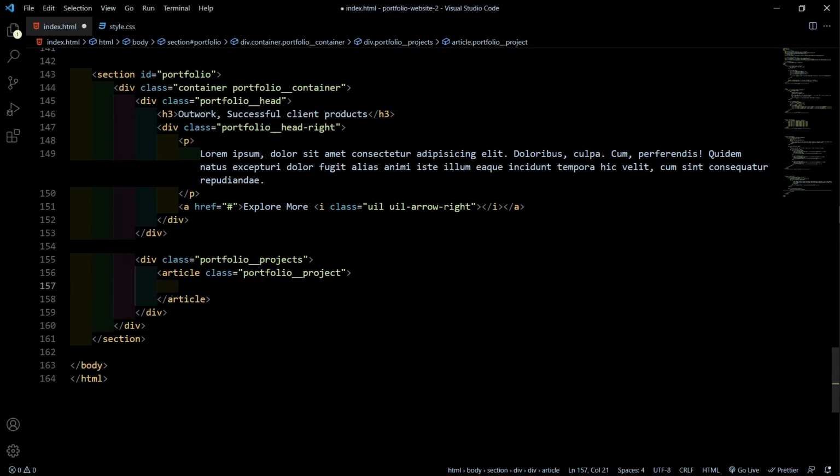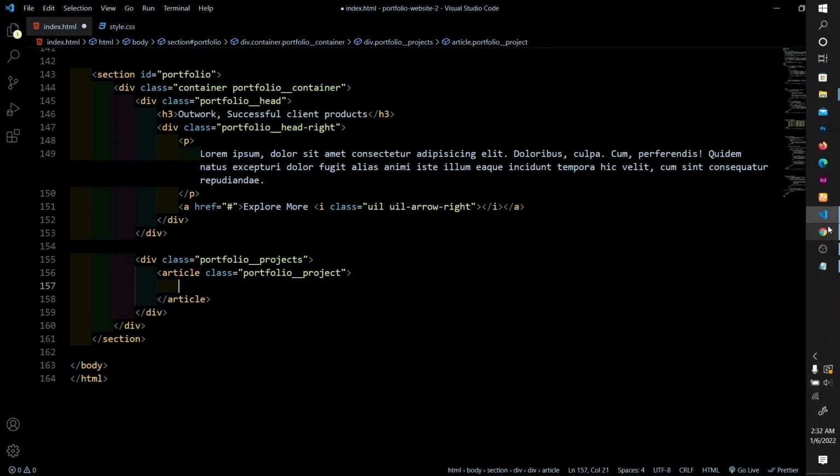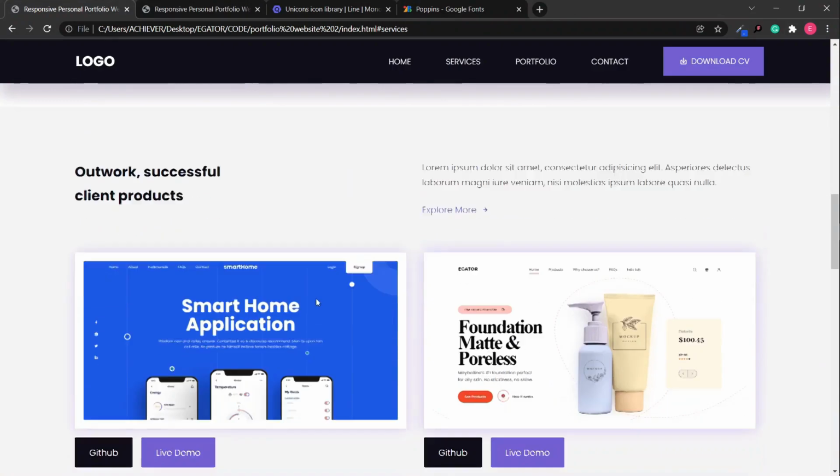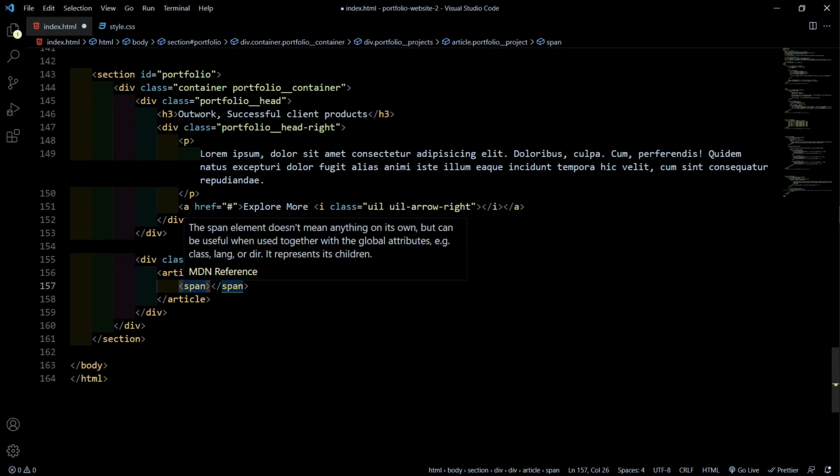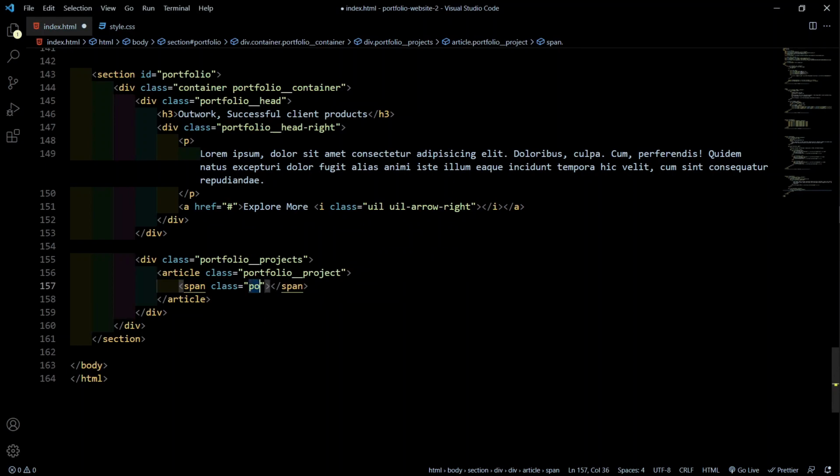Okay, so each portfolio project is first going to have the image of the project, which is going to be the animation that we have, which is going to animate. Okay, we are first going to have the image, which is going to be inside a span. Let's actually give this a class of portfolio__project-image. Okay, and this is going to be the image of the project.